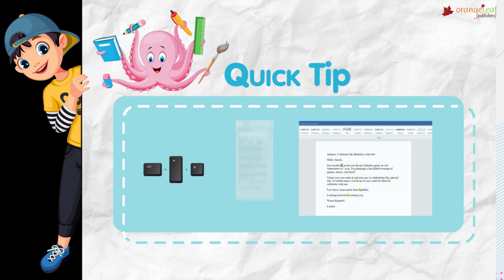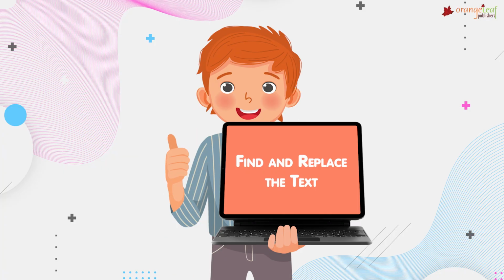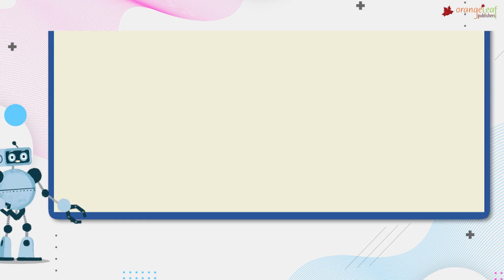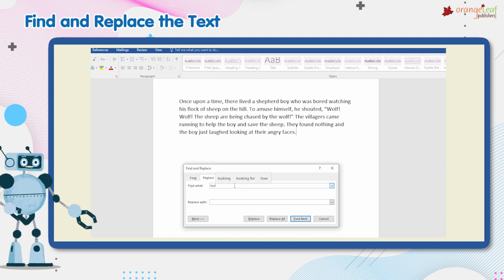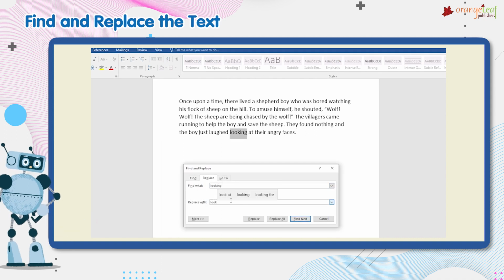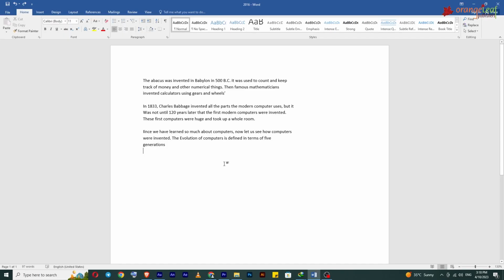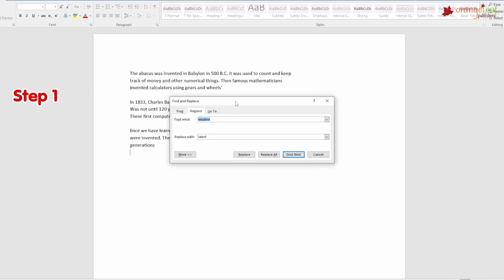Ctrl+F is to open the Find option. Find and replace the text. To find a specific word or phrase in the document and replace it with an alternate text, follow these steps. Step 1. On the Home tab in the Editing group, click on the Replace option.